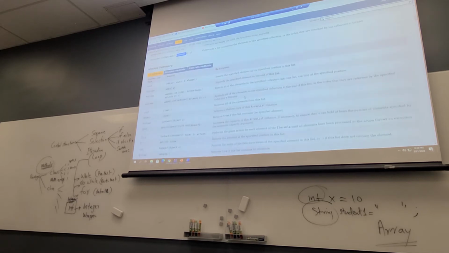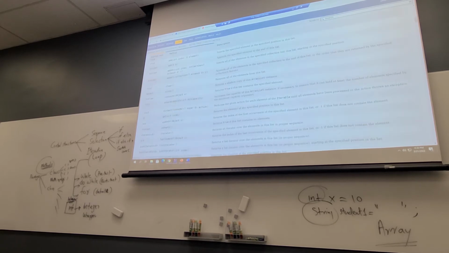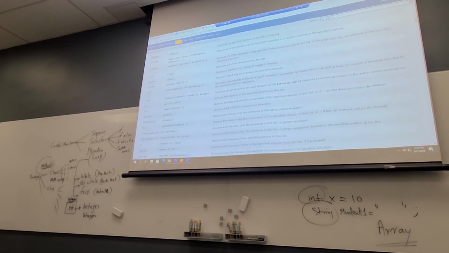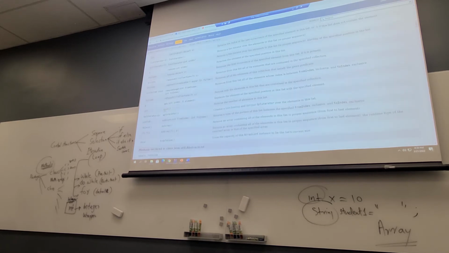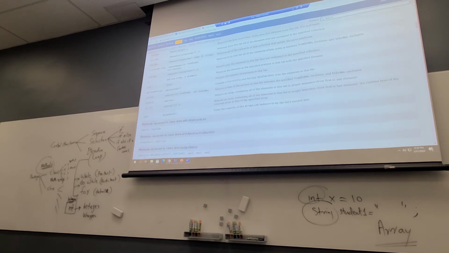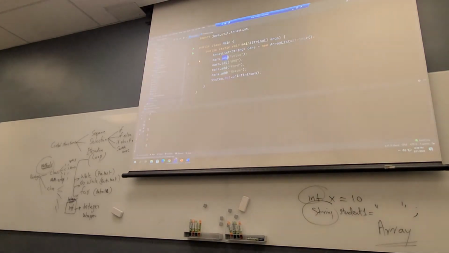Whatever it is, if you want to add one item to the end of the list, you put add. If you want to add something anywhere you want with an index, you could put the first one. Then you could add multiple items. You could clear. You could clone. You could find if something is there. You could get something from index 0, 1, 2. You could find where one item is. All these methods are available. You could remove. You could find the size. You could convert into a regular array. All that stuff.